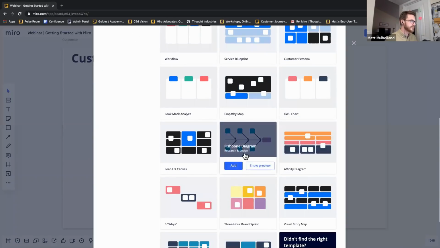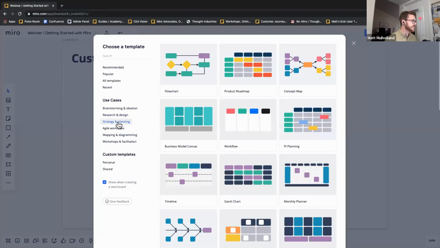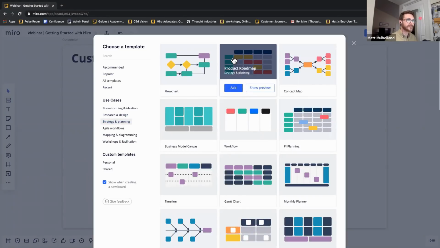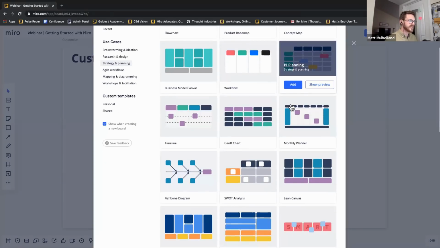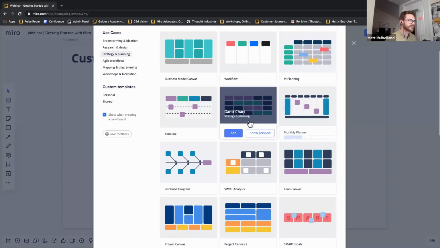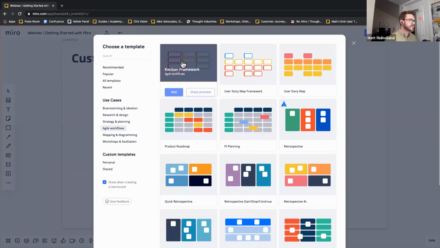Fishbone diagram, 5 whys, all useful for a wide variety of different problems. Strategy and planning, flowcharts, product roadmap, really popular use case actually. There's that program increment planning if you're doing scaled agile, monthly planner. Okay, we'll just keep on going here. For agile, we have our Kanban tool. You can also just do a very basic Kanban using shapes and sticky notes.